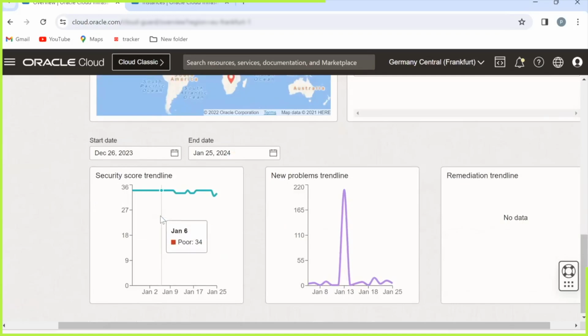And then we have a few trend lines available, like a security score trend line and the new problems trend line. The security score trend line works like this: let's say you're an administrator and you see on January 4th you have a security score rating of maybe 80, which is good. And then on January 25th, you see that there is a sudden fall in your security score rating from 80 to 30, 32 or 34, which is poor. As an admin, you want to know what exactly happened on that specific day that made your security score rating go low, and you can identify that with the help of the new problems trend line.